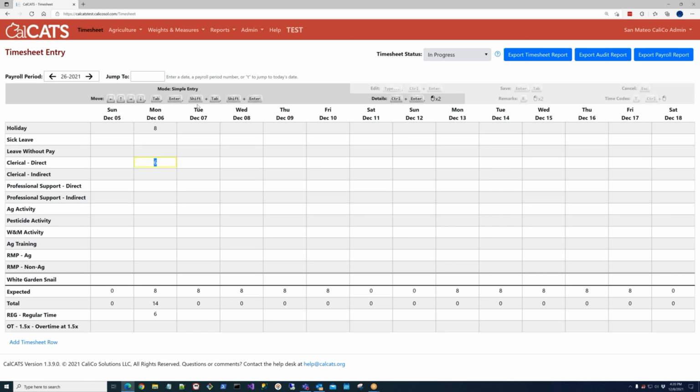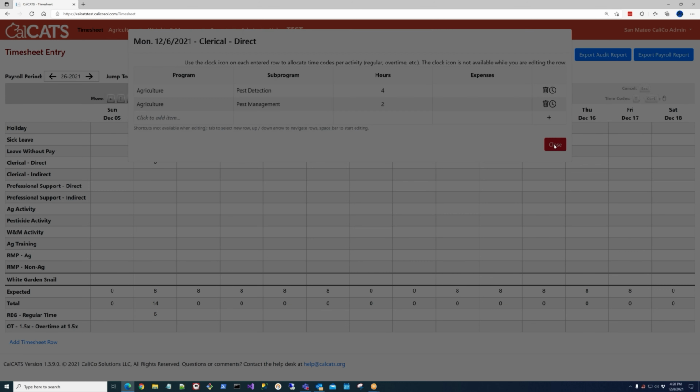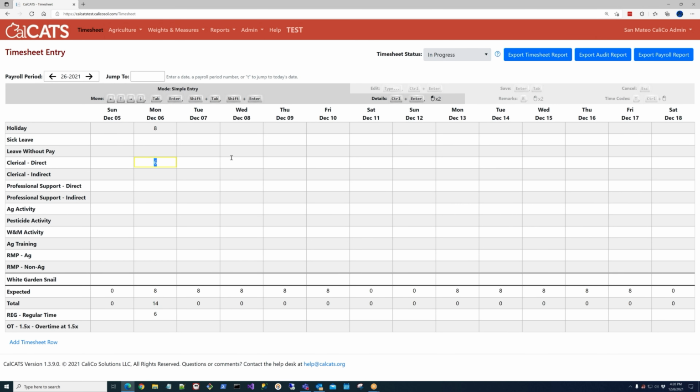So that's what simple entry means. Simple entry means there's a very simple form to fill out, but it lets you put in multiple entries for the same day, and you access those entries either by hitting Control Enter, as it says up here in details, or double clicking on that row, and then you can modify or update those time entries. Okay, so that's 2 out of the 4 types of rows.